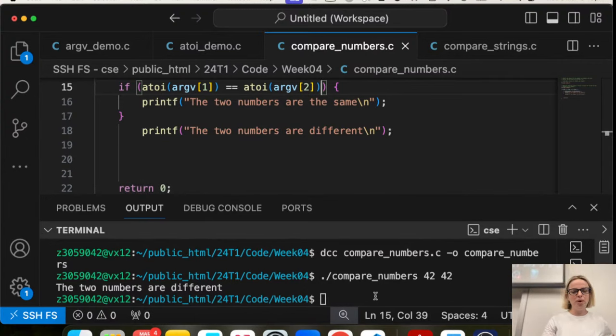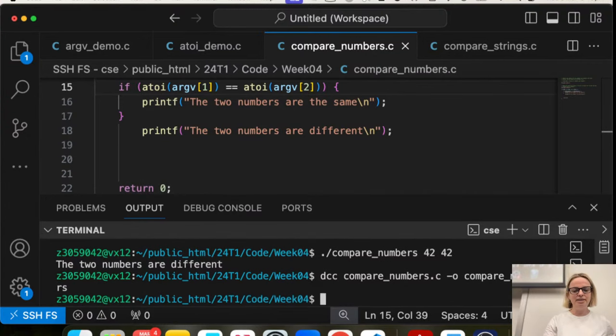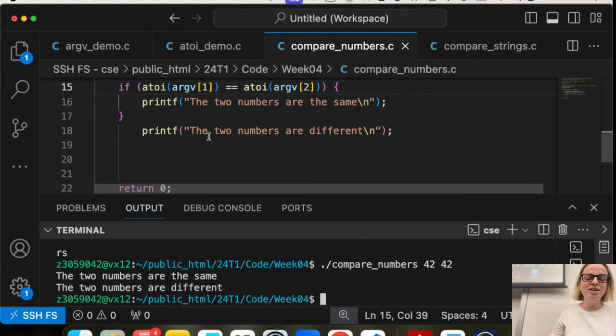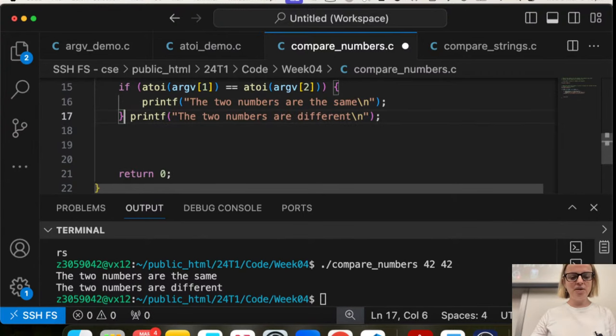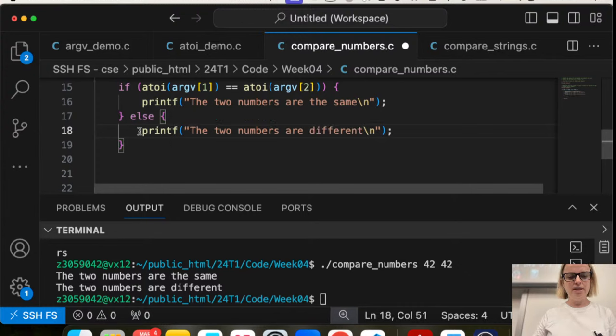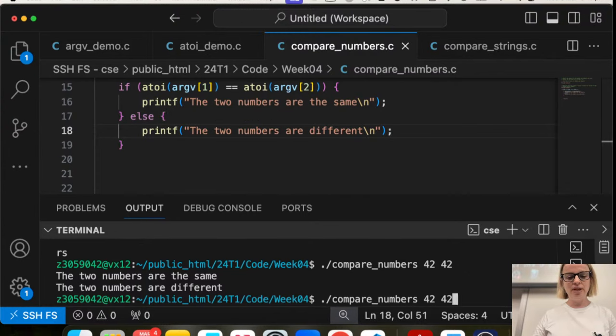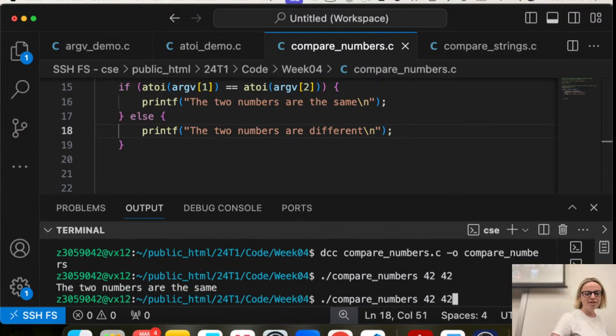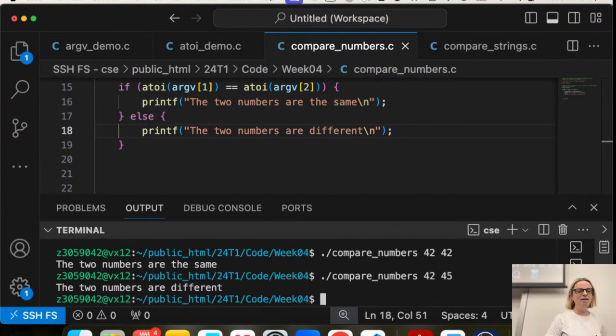Okay, so I've converted them both to integers. Let's try that again. Why is it doing that? Because I'm printing out whatever is there as well. So I'll put it into the else, and then it will not give me that extra output where it's indecisive about whether they're the same or not. Okay, so now they're the same, and now they're different. Amazing, and you've learned so much about arguments.